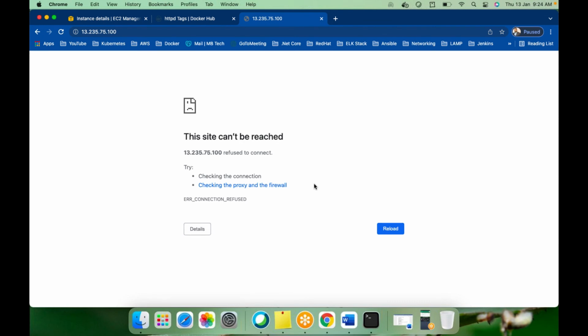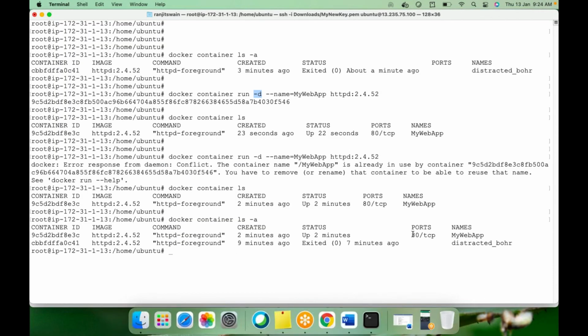Because we have not published the port to the outside world. The port we are seeing here is only the container port. Remember, the container port is inside the container and it is not yet published outside, so we cannot access it. How can we access our application which is running inside a container? That's our main goal, right?